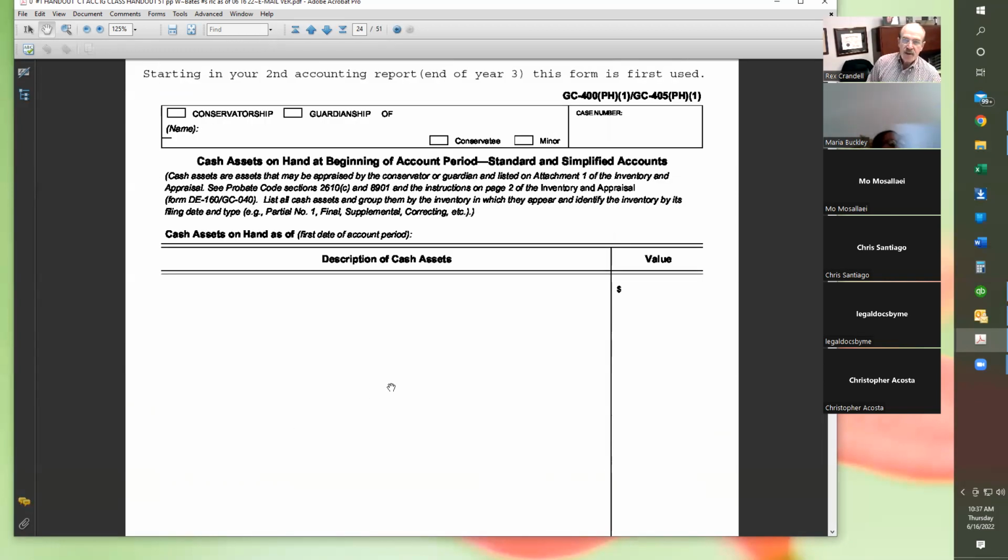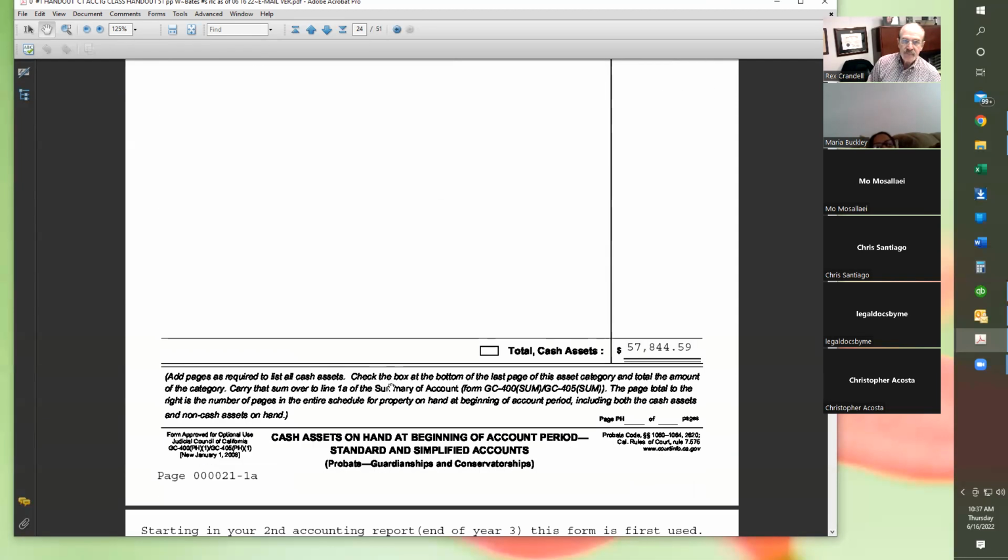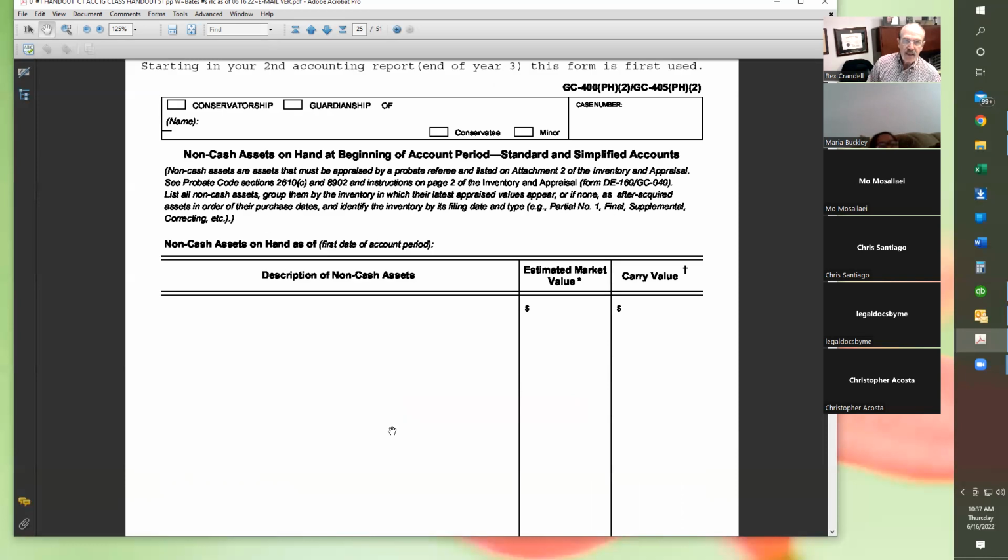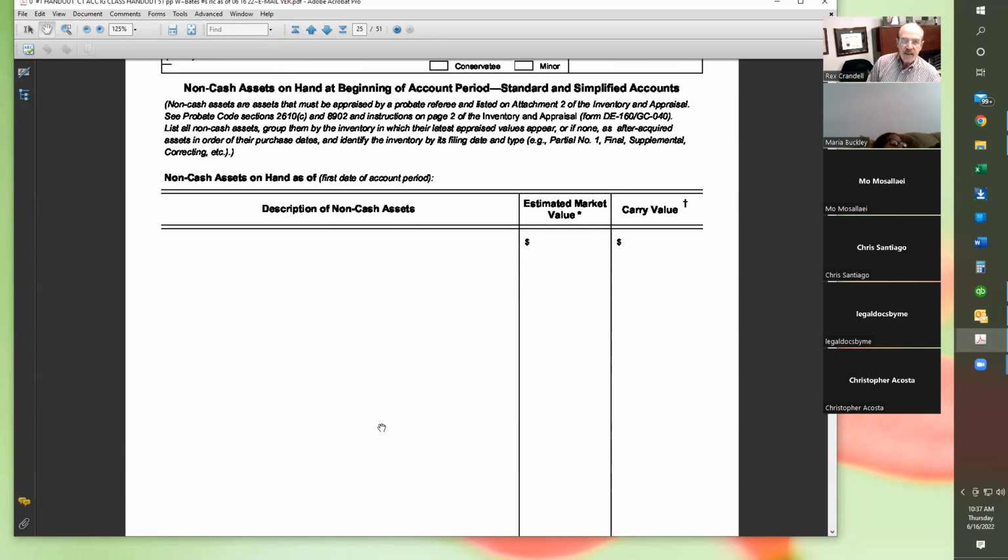Okay, so we're still starting out at the beginning of the account period. And we went through the cash, and here this is the second part of it, called the non-cash assets. And it looks very much like your inventory and appraisal. We're still at the beginning of the account period. And it's basically a copy job again, same asset numbers, same carry values, fine and dandy. In the first year, you do not have to fill out this column called estimated market value. You would be filling that out in future years.